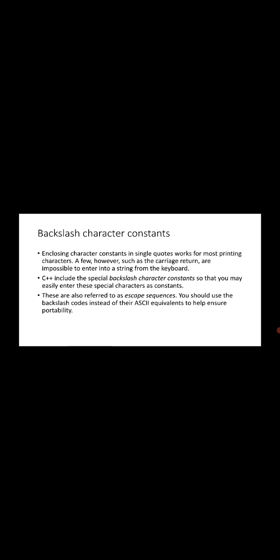Backslash character constants. Enclosing character constants in single quotes works for most printing characters. But in C++ there are some invisible or special character constants, such as the carriage return, that are impossible to enter into a string from the keyboard.